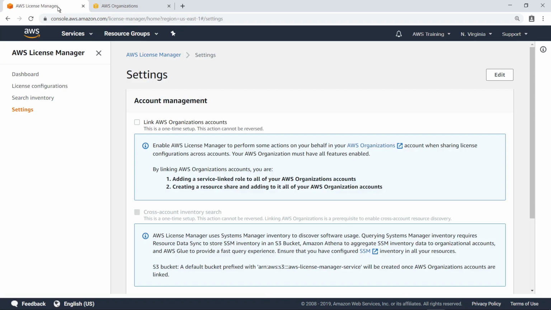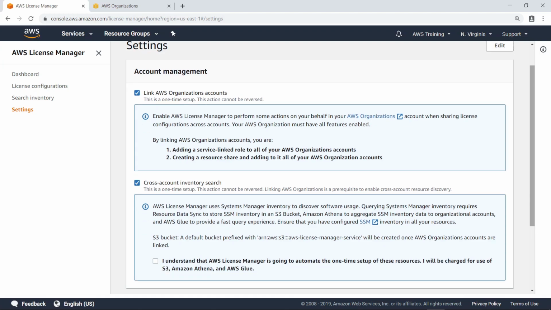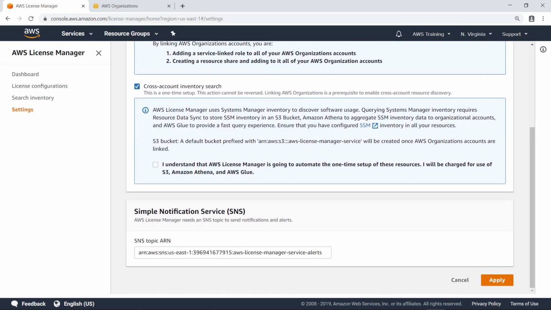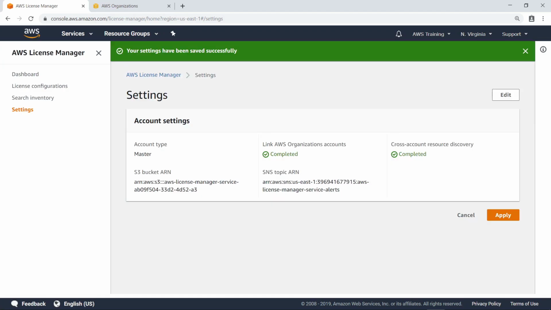Let's proceed with linking License Manager to the AWS organization. Let's also enable cross-account inventory search. This will help us find and discover resources in all the member accounts of this organization. Check the I Understand box and apply the settings. This process may take a minute or two to complete. We have now successfully configured License Manager for cross-account resource discovery.